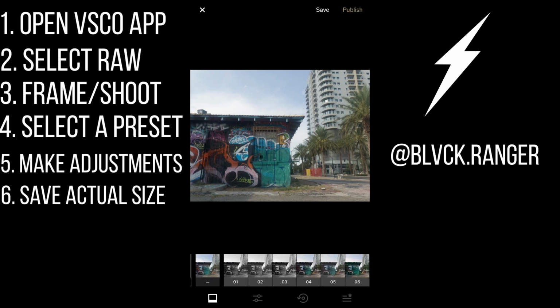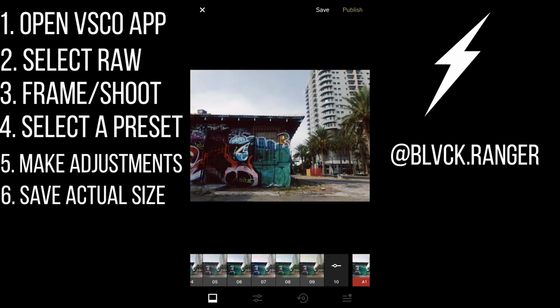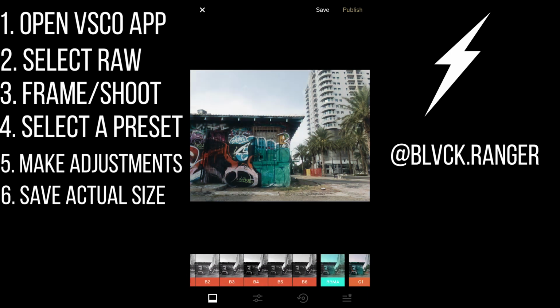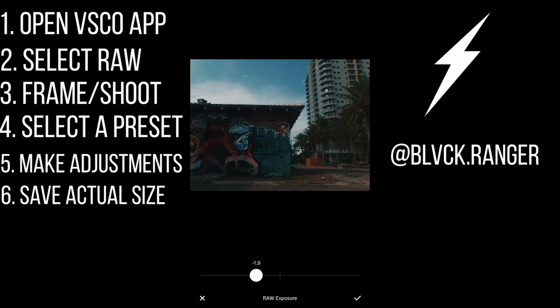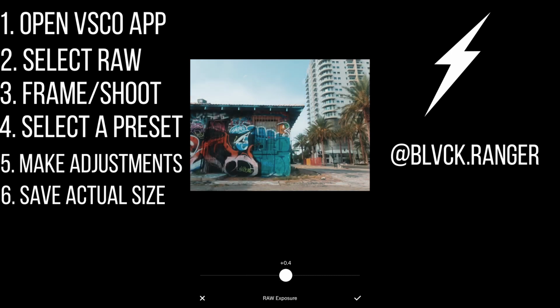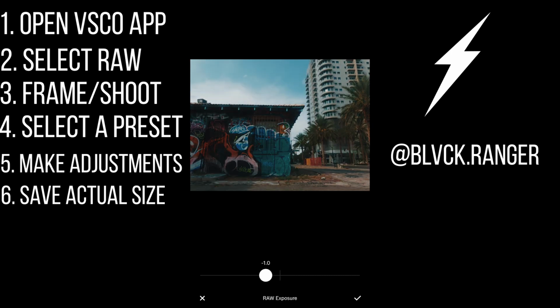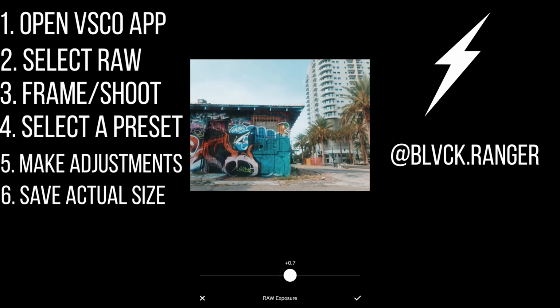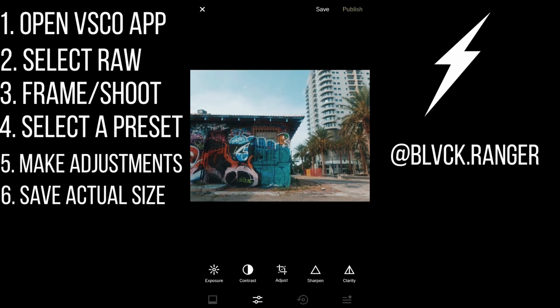Okay, moving on to this next image, it's going to be the one of the buildings. Again, we have all these presets here. Depending on the mood that you're going for, I'm going to go ahead and go back to the C category here and select which one I like. And then the raw exposure, you can bring it down again. Okay, so we're going to go ahead and bring it down just a little bit. We don't want to go too far. Okay, we're going to go ahead and leave it there.